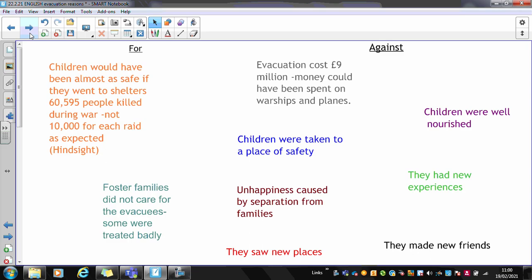And I've got some factors here on the board that you can see. What I'd like you to do is draw a table in your English book where one side of the table is for, so reasons for evacuation, reasons that evacuation should take place. And on the other side of the table, I'd like you to write the title against, and find on this page factors that were against evacuation or reasons that the evacuation should not take place.